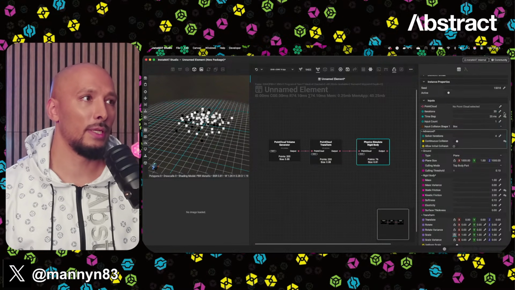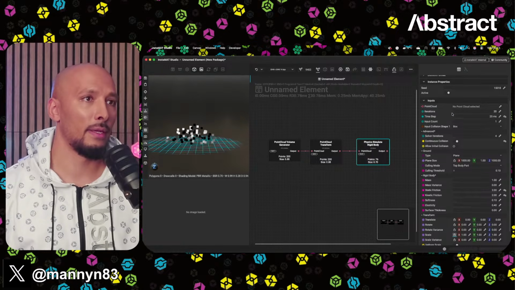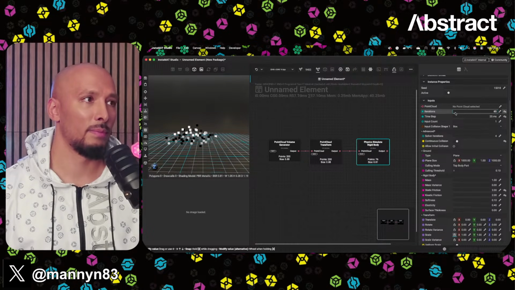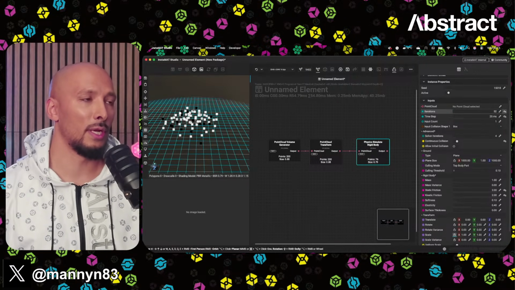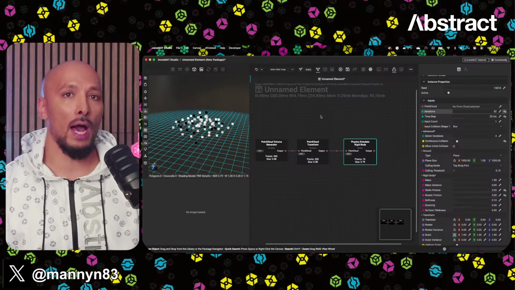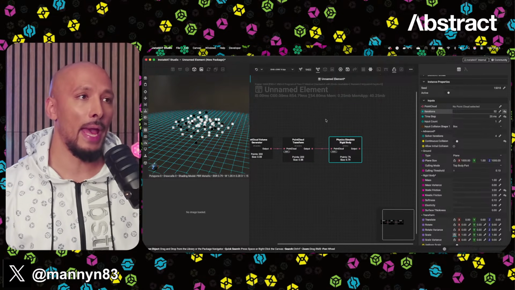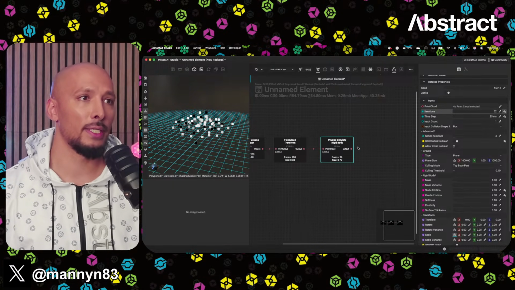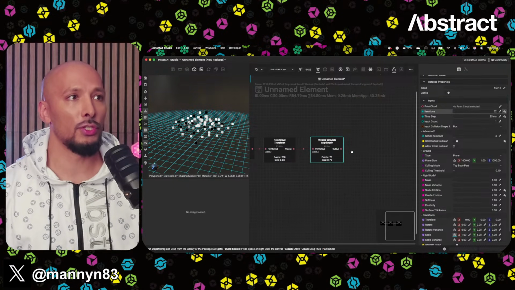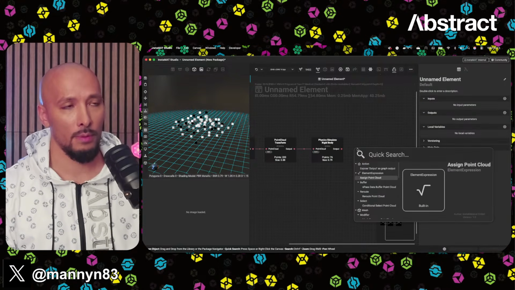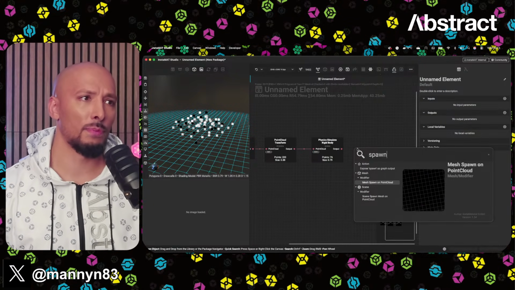Okie dokie, so let's simulate a few steps, and once they're settled, I think we have enough steps, maybe right here. We don't have to have them all tumble all the way until they're still. And then the question is, how do you turn this into a mesh? To turn this into a mesh, you have a point cloud as output. You can just use the mesh spawn on point cloud.